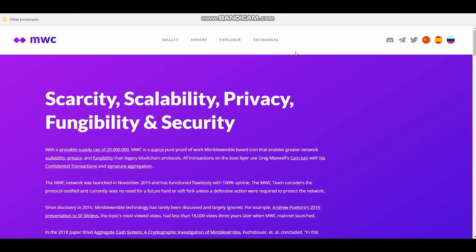Today I want to tell you about the Mimblewimblecoin project and how to install the MWC wallet. MWC project: scarcity, scalability, privacy, fungibility and security.